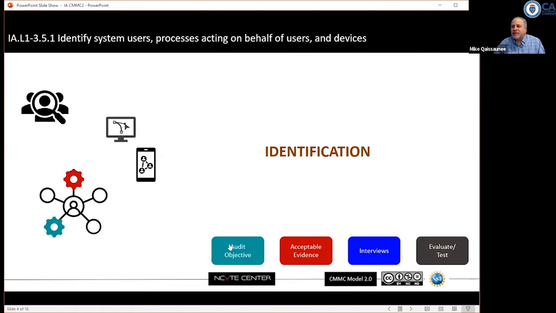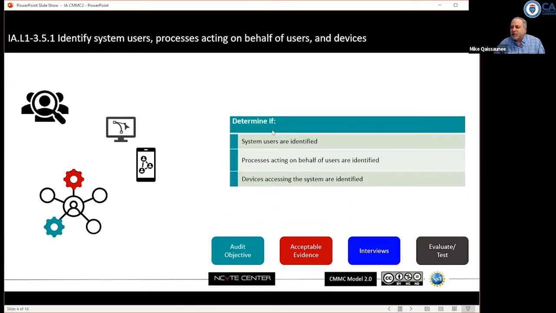All right, so identify system users, processes acting on behalf of users and devices. And so system users are identified, processes acting on behalf of users are identified, and devices accessing the system are identified. And again, at least with students, it really takes students a little while to wrap their head around the idea that we have to also be able to authenticate or identify devices, other systems that are accessing our system. So it's not always going to be an individual, but again, it can be a process and it can be a device.